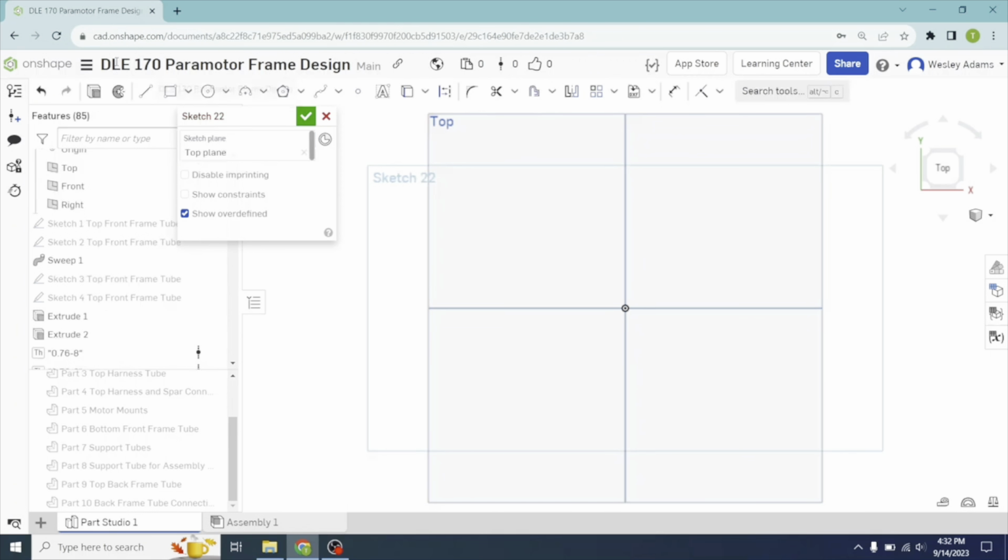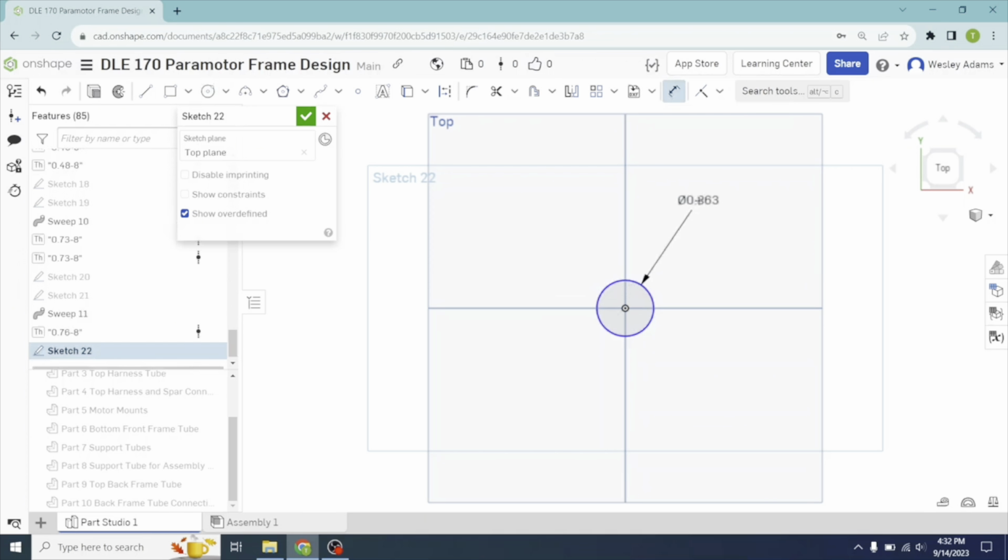the top plane, left click center point circle, hover over the center, left click, draw that out, come up to the dimension tool, left click dimension tool, left click on the outside of that circle, go 0.76, hit enter. That'll give us our dimension.